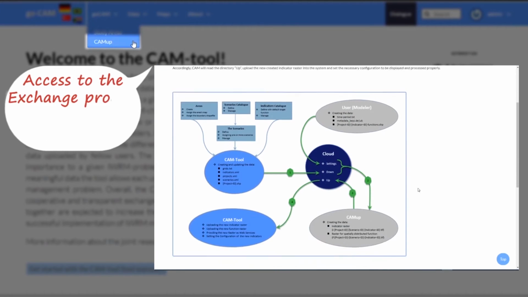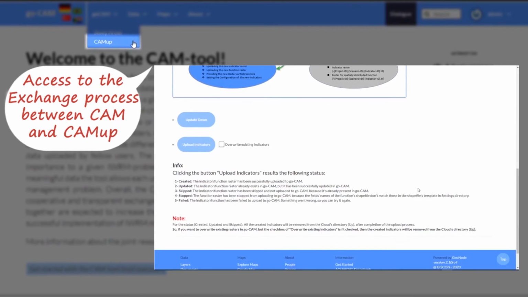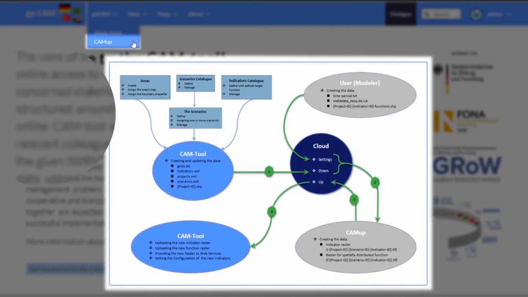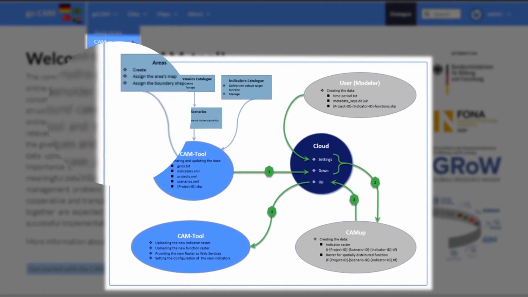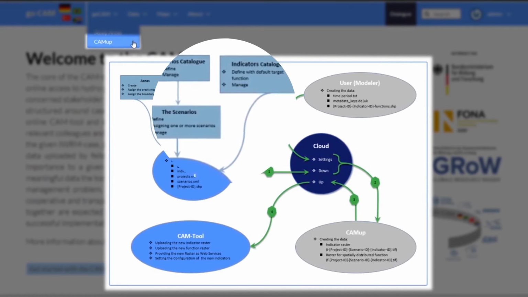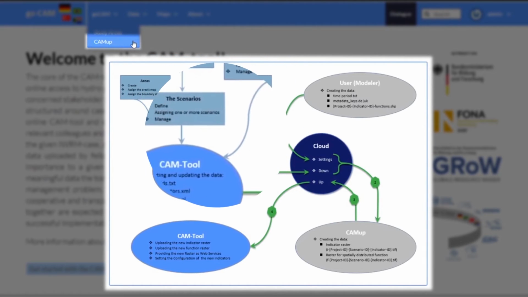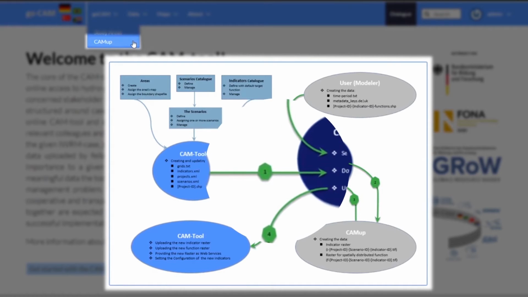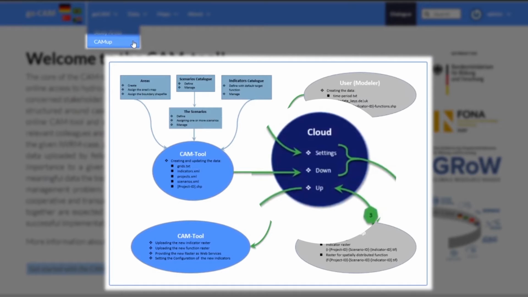Regarding the indicators involved in the calculation procedure, a background process has been implemented to upload it into the platform. The project areas, the concerned scenarios and indicators with its default target function should be first defined on the CUM platform. These data will be written into the down directory on the cloud, where the data between the CUM platform and CumUp can be exchanged.